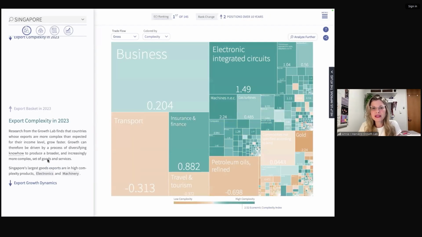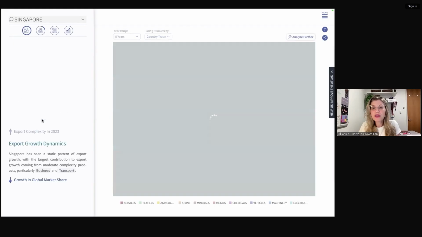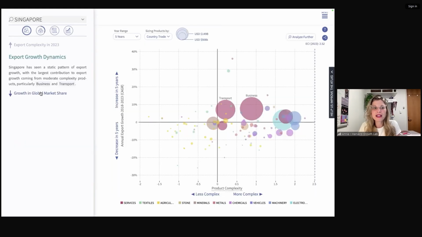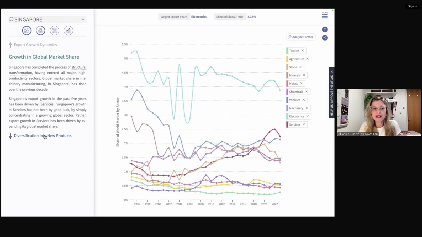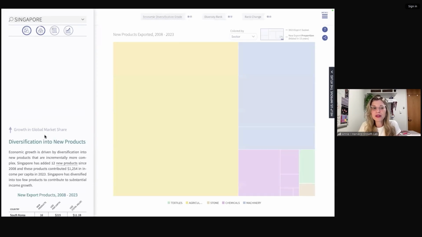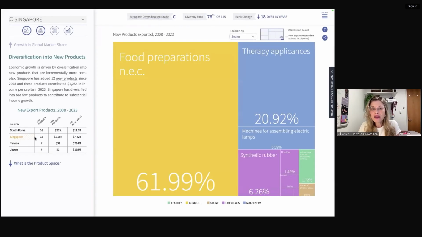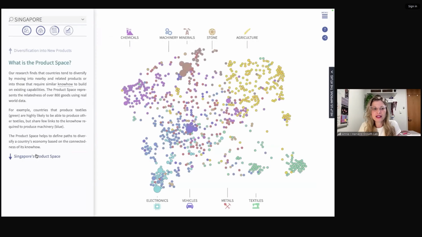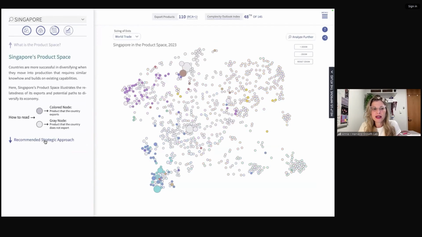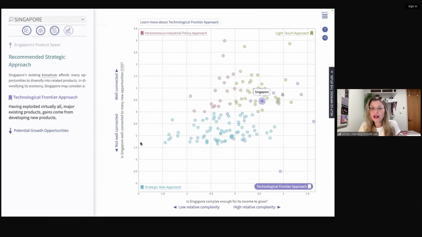Its complexity, its export basket, where growth is coming from inside of that export basket. We saw this market share graph. Here it is for Singapore. As Singapore is building and growing, which new products is it introducing into its export basket? We talked about the product space. This is what it looks like for Singapore. We recommend a strategic approach when it comes to building policy, and so we recommend that Singapore take on a technological frontier approach. And then we get into potential growth opportunities as well.